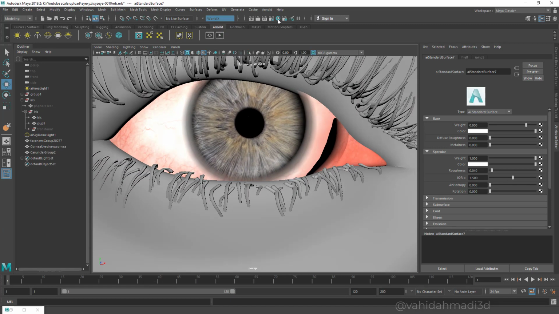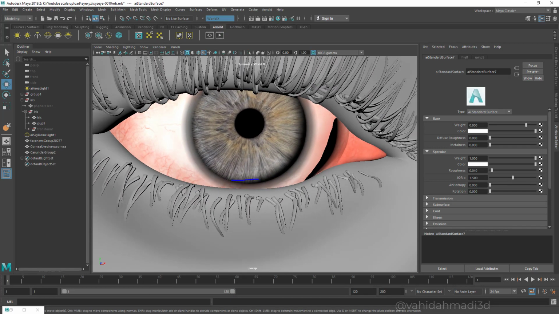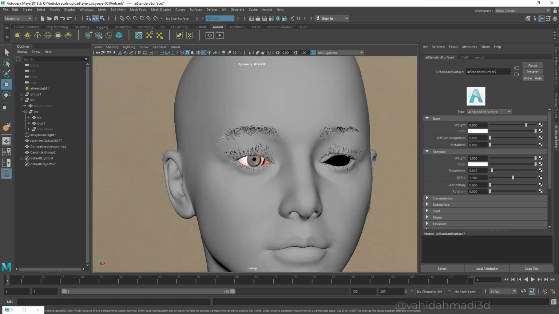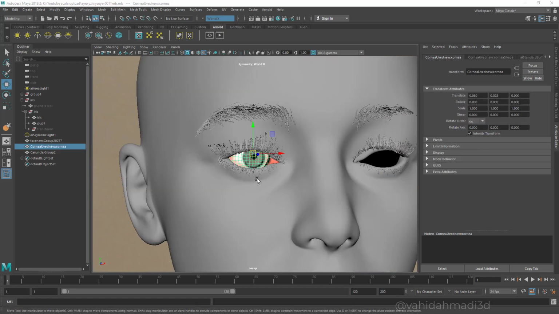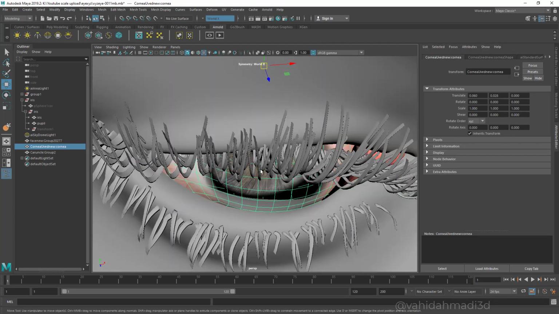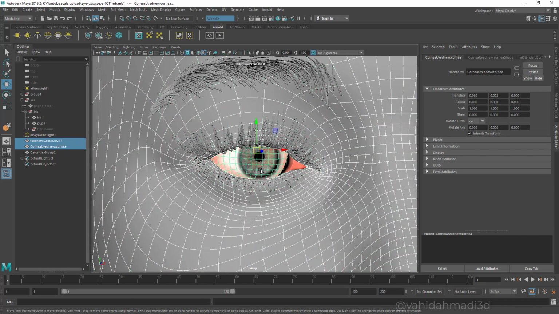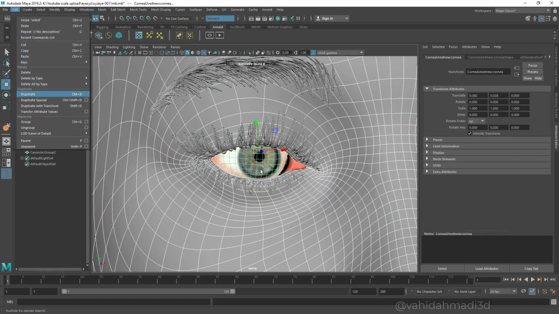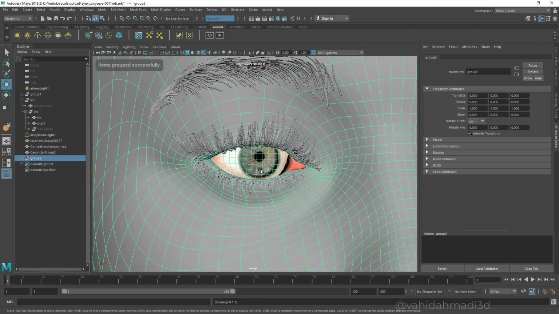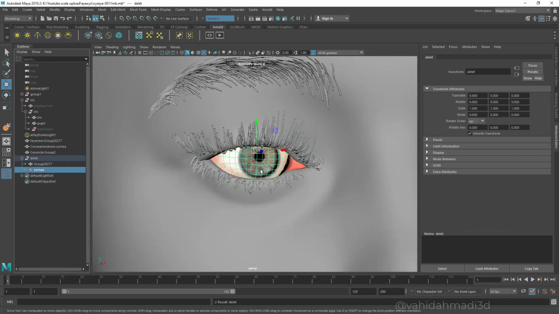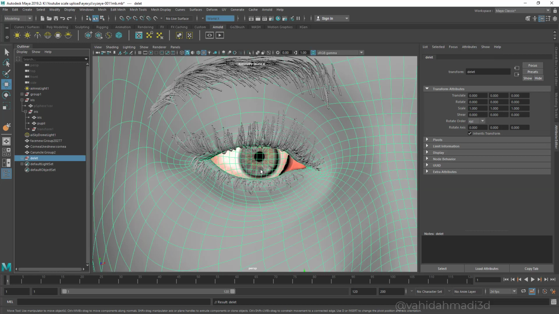Okay, now I want to add this wet tear in here, so let's do that. Okay, now let's make this tear line in there. So I grab the cornea as well as the face. I want to duplicate them, Control G to group them, and I rename them to delete, because I only want to use them as a temporary object to put mesh on top of it, and that's it. So this is the delete folder.